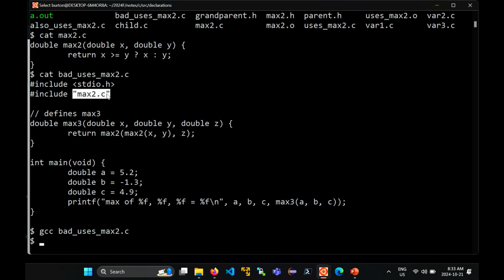So what you should never do is include the contents of a C file inside of another C file. The reason you don't do this is because you can inadvertently include the same file twice. Imagine you write another program that includes max2.c, but it also includes another header file, or another C source code file, which also includes max2.c. What ends up happening is that you end up with two copies of max2.c in your program, and then your program no longer compiles. In C, every function can only be defined exactly once.